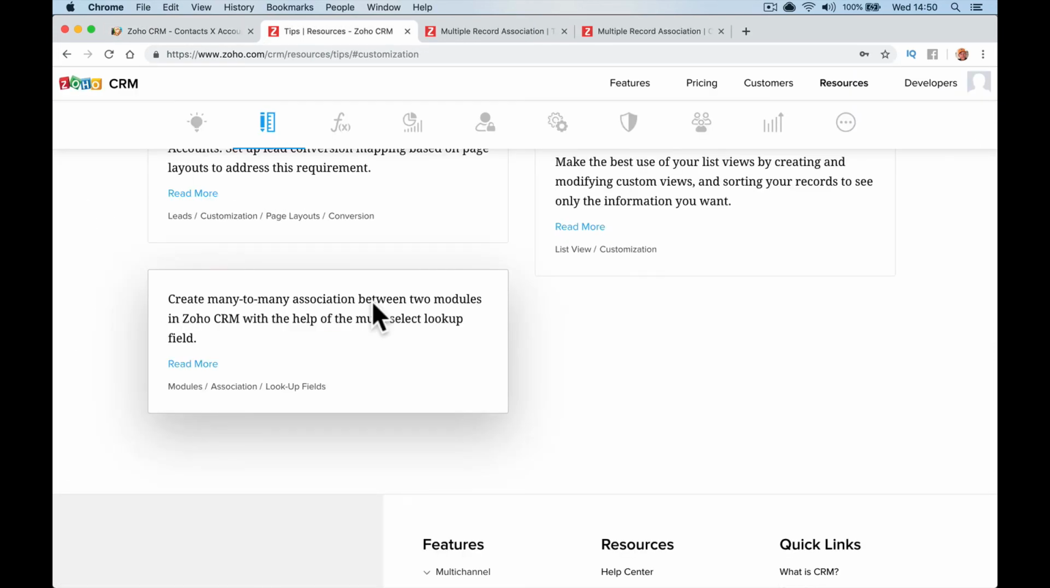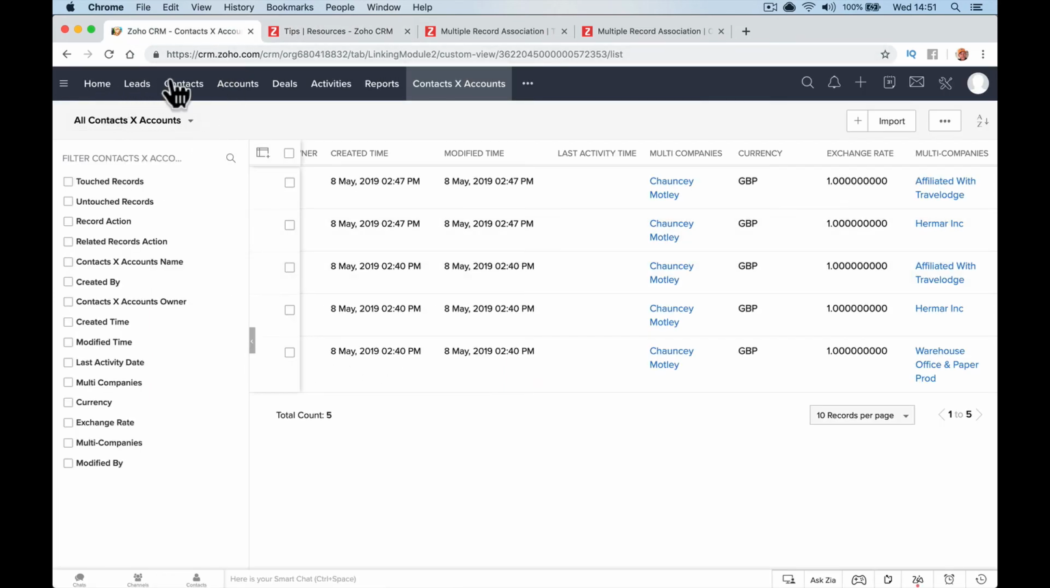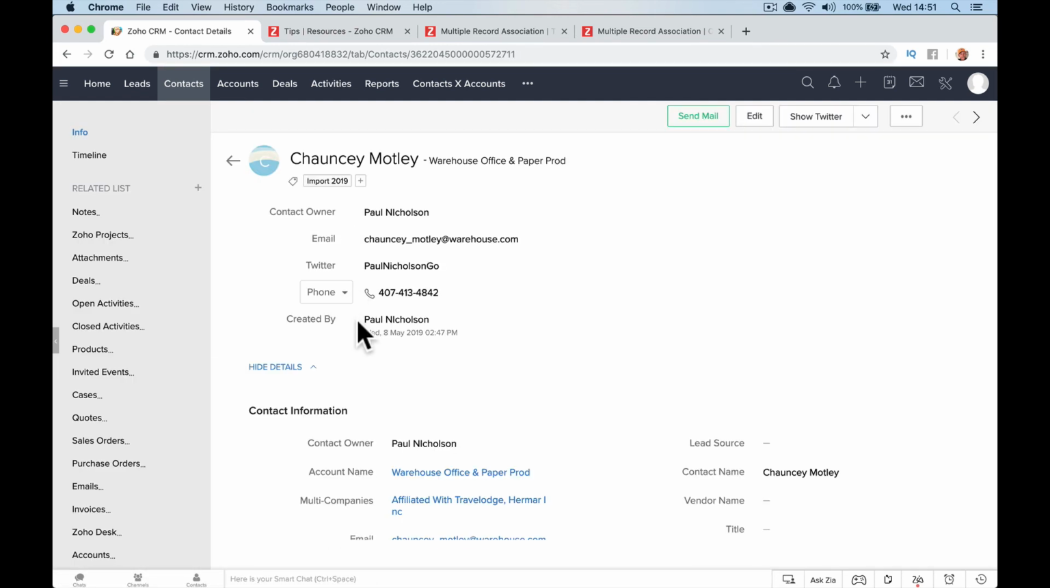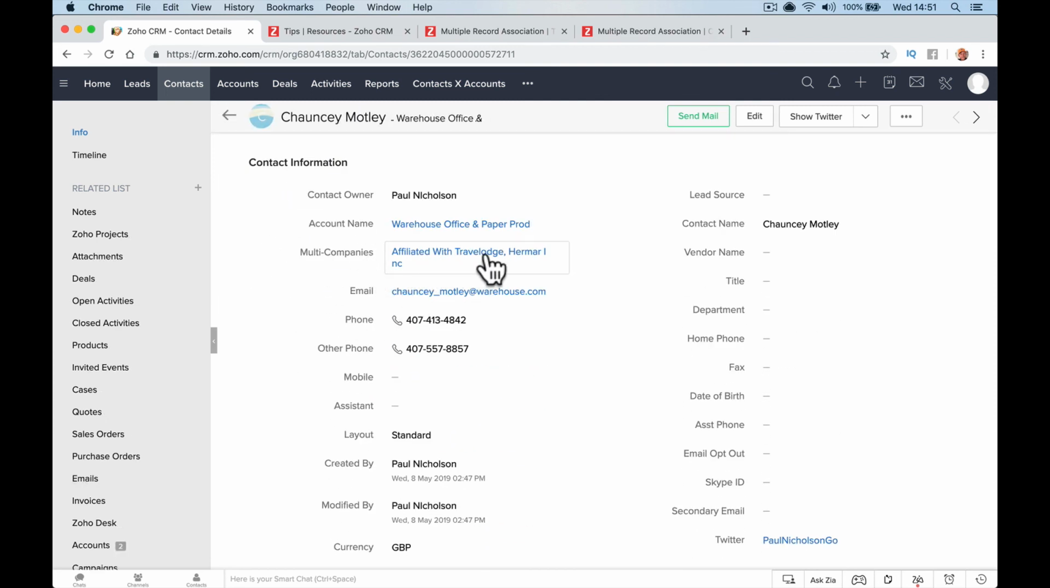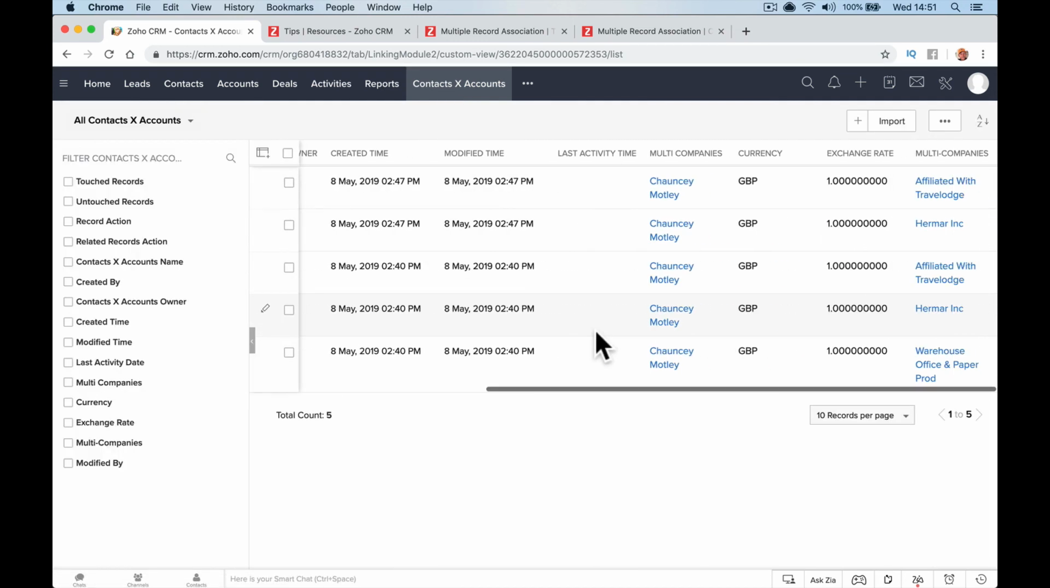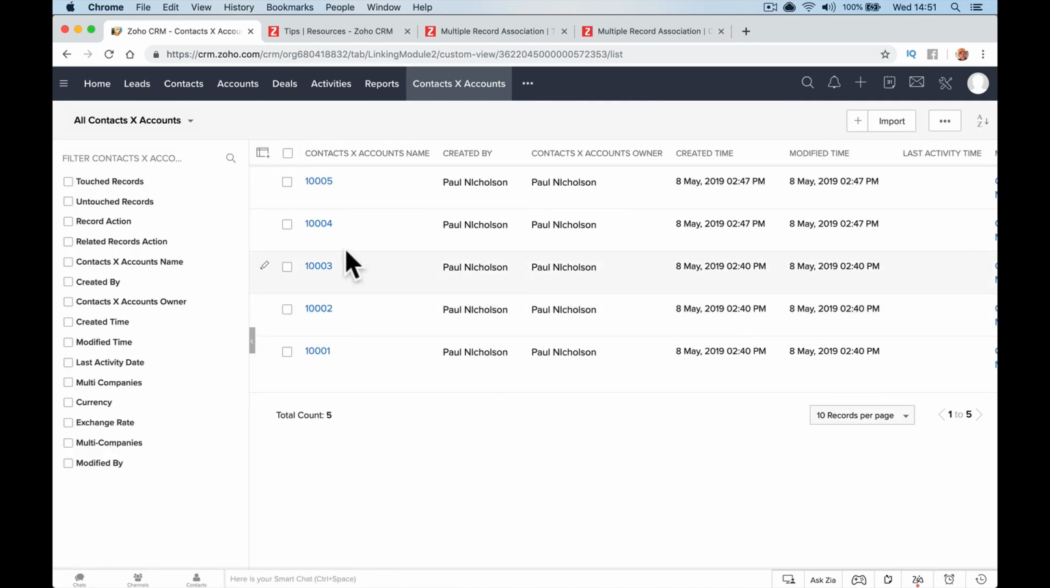Last one is create many-to-many associations between two modules in Zoho CRM with the help of multi-select lookup. It's really cool that they say you can do it for multiple contacts working for a company, and you can. What you can do is add a field on a lookup that allows you to tag somebody to multiple companies. So here, look, multiple companies. You can edit that and make it so that that person is tagged to more than one company. It then says you could show their information. It doesn't show. So I need to look into that a bit deeper.